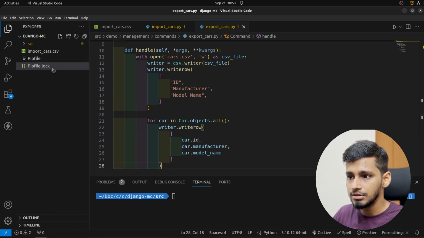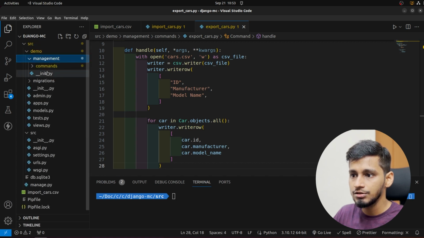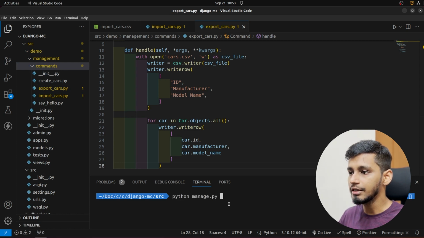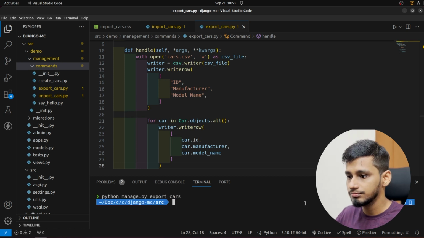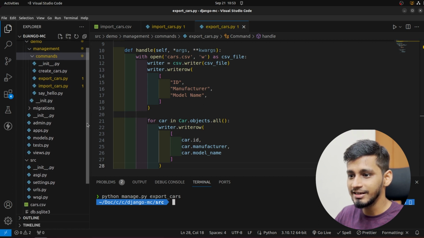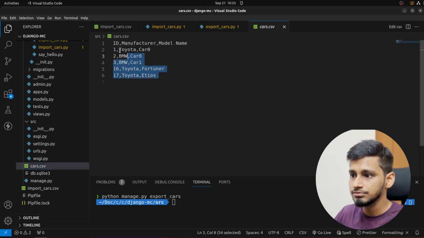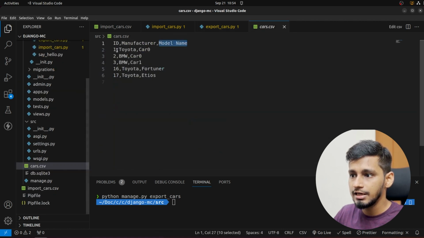And let me close all this, and if you see, there is no file created over here. Let me do python manage.py exp, and I'm going to press tab, and that works. I'm going to press enter, and it has done it. Let me find that file where it got here. So it is at this level, and if you see, this is what it has generated: ID, manufacturer, and model name. That is our first row it has written. Then it has exported the data.